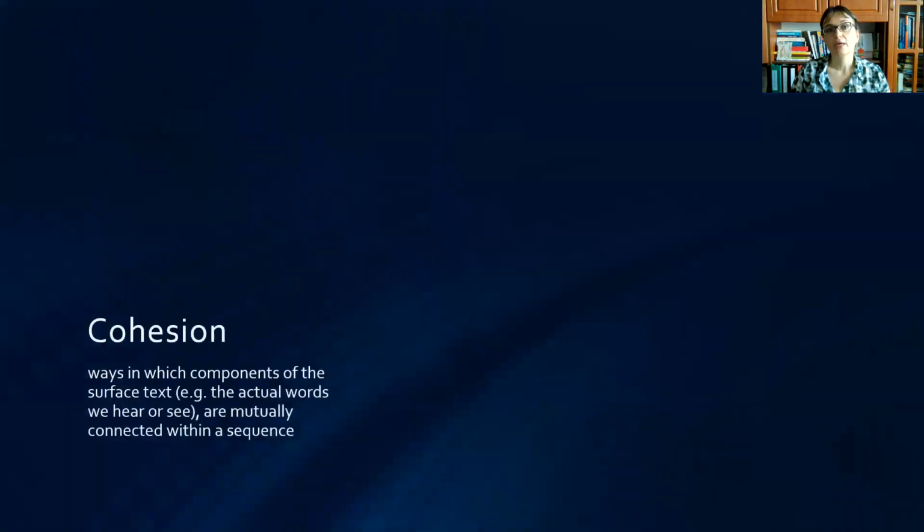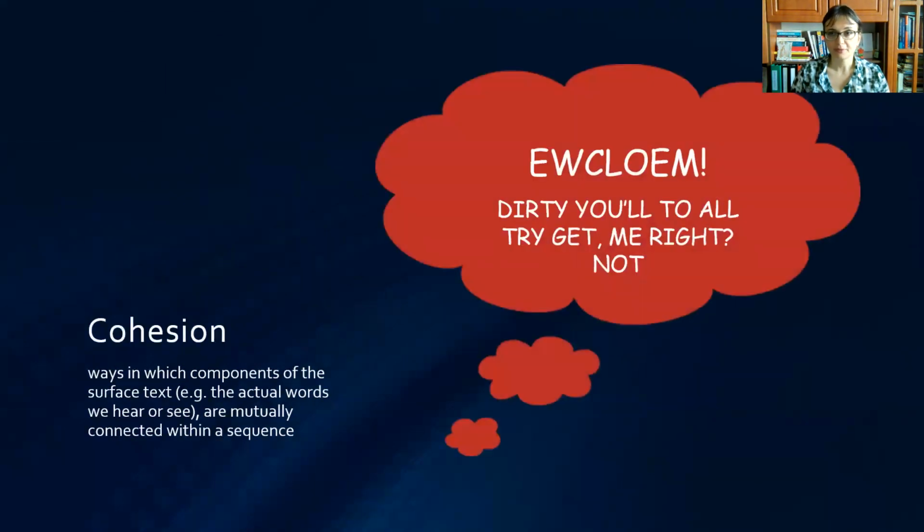Okay, now let's try to understand what each standard of textuality means. Cohesion refers to ways in which components of the surface text, that is, the actual words we can hear or see, are mutually connected within a sequence. To understand this, read what is there in this speech bubble.